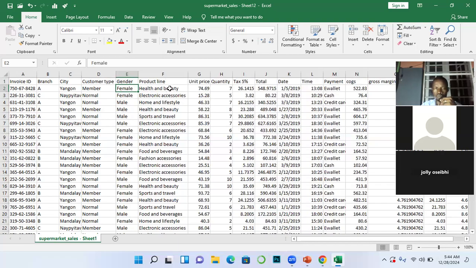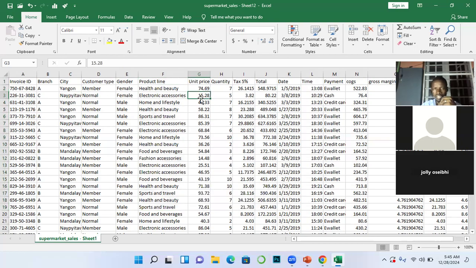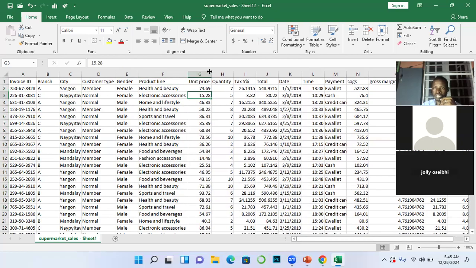Then we have product line, where they listed all the various products they sold to these respective customers. Now we have unit price. What I'm doing right now is studying the data because I am not the one that collected it. That is the reason why I have to start my analysis journey by understanding it. Now we have the quantity, the 5% tax, the total, dates, and time of the collection, and then the different payment methods the customers use.